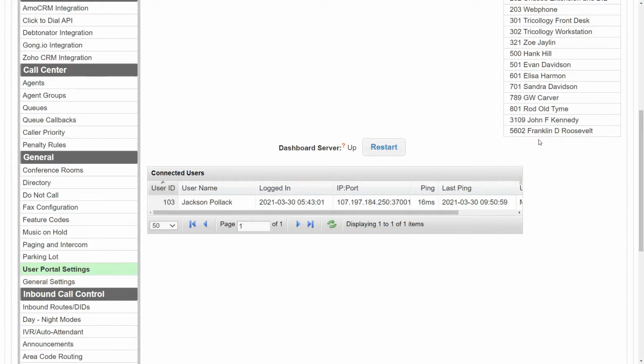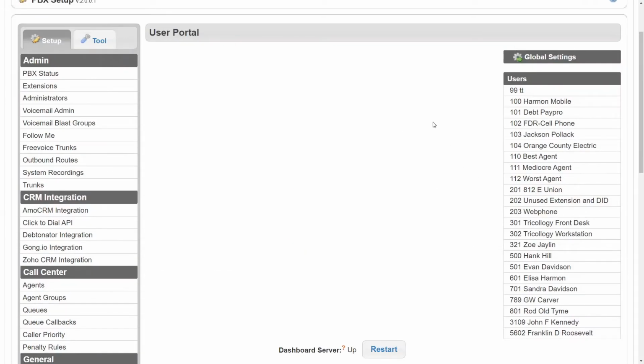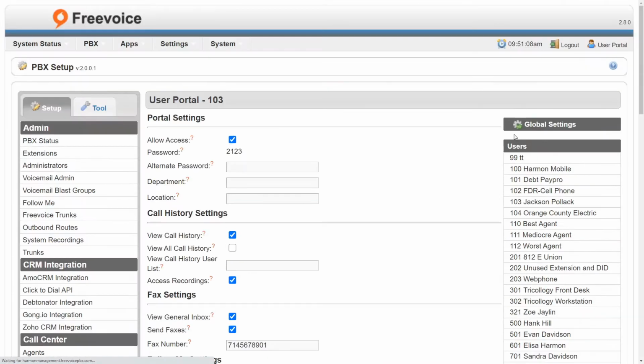To the right, you'll see a list of extensions. You can click one of them to configure the user portal settings for that extension.